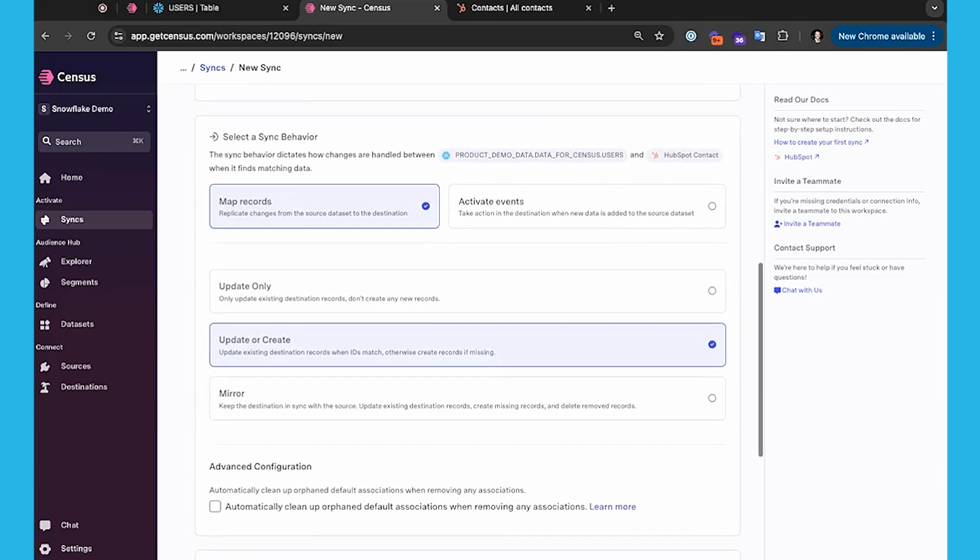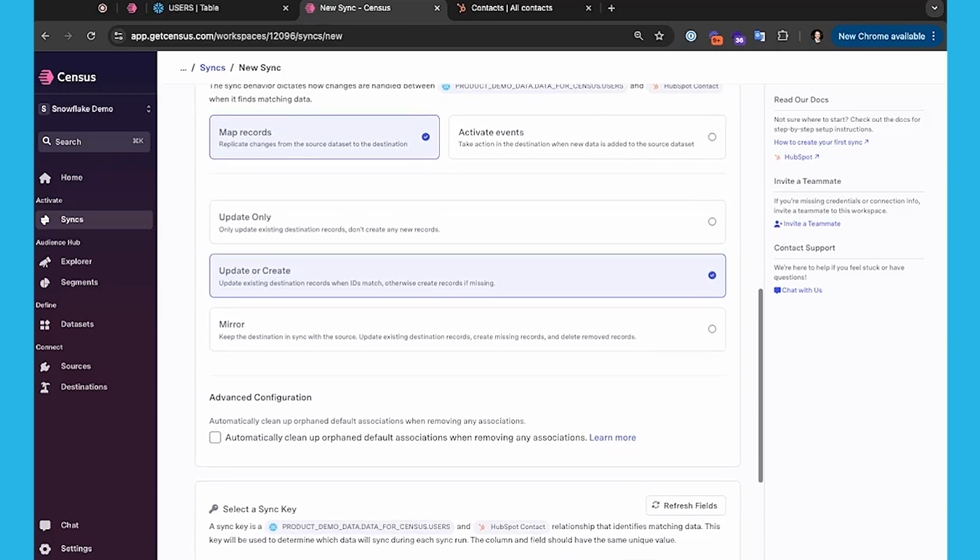Now from here, it's about deciding how you want this data to be synced over. So for example, we've got a number of different sync behaviors. We've got our traditional upsert, we've got our update only, and we've got our mirror sync behavior. Because I'm just syncing CRM and contact data over to HubSpot, I'm going to use this update or create sync behavior where Census is going to look to see if a record already exists. If a record exists, then we'll update it with new relevant information. Otherwise, we'll create a new record from scratch.